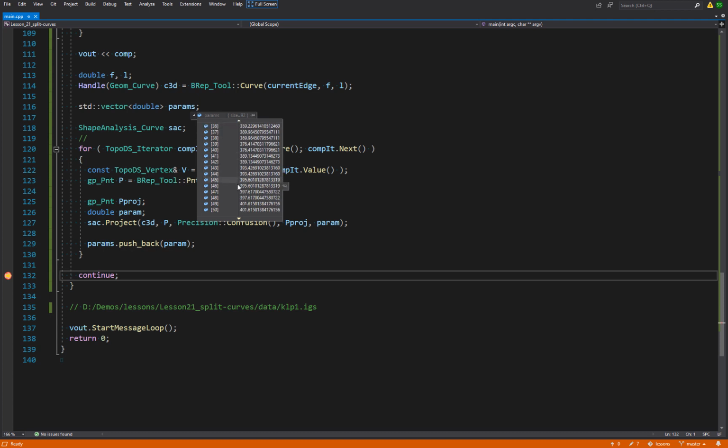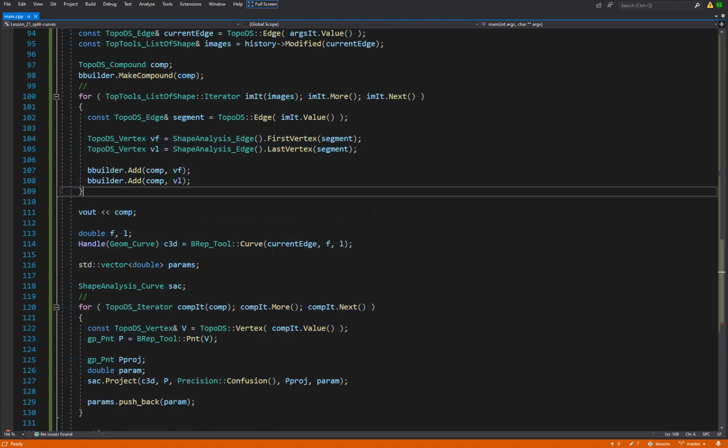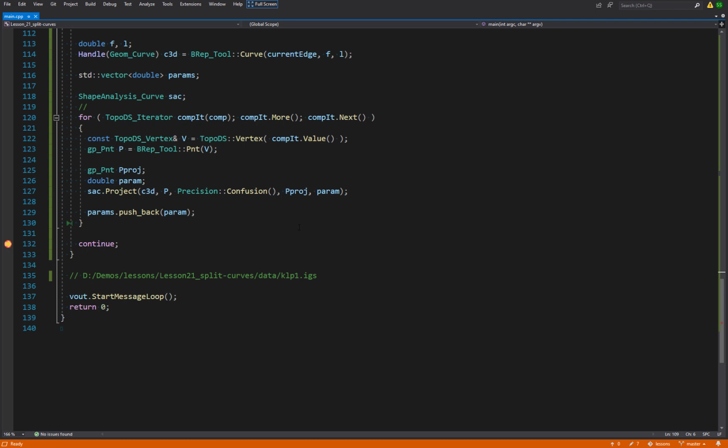Then also this code does not ensure that those parameters are sorted. They happen to be sorted here just by lucky chance, but normally you would also need to go ahead and sort your parameters if you want them to be aligned with the parameter flow over your curve. And after that, you can use those parameters to do some other computations.